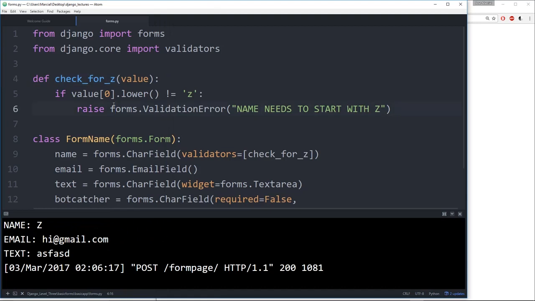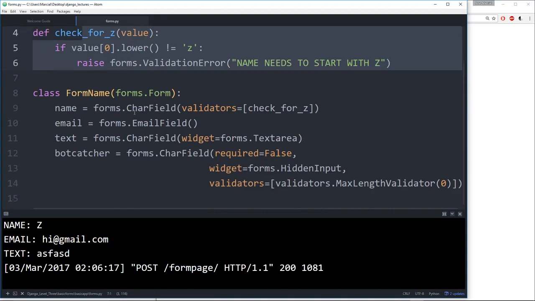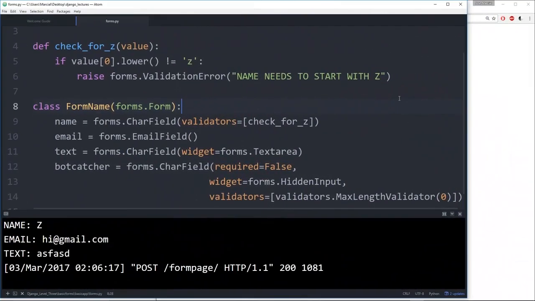All right, so that is how you can make your own custom validation function. And this is usually a lot easier of an approach to take than that clean method we discussed earlier. Okay, now let's continue our discussion by talking about cleaning the entire form all at once.